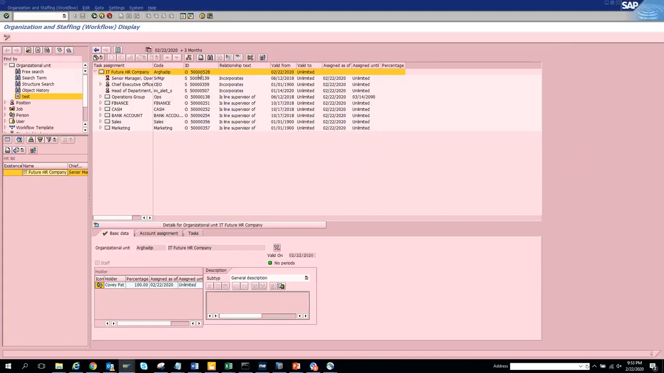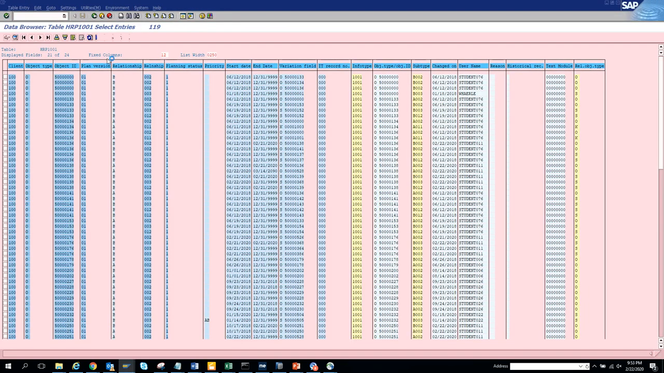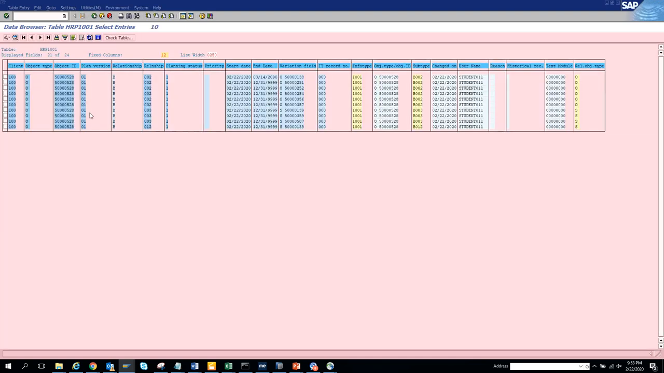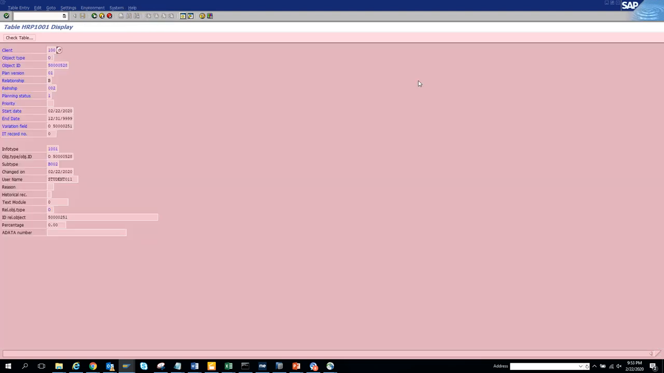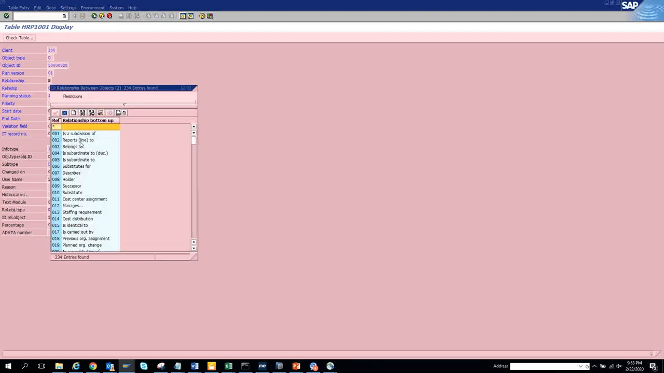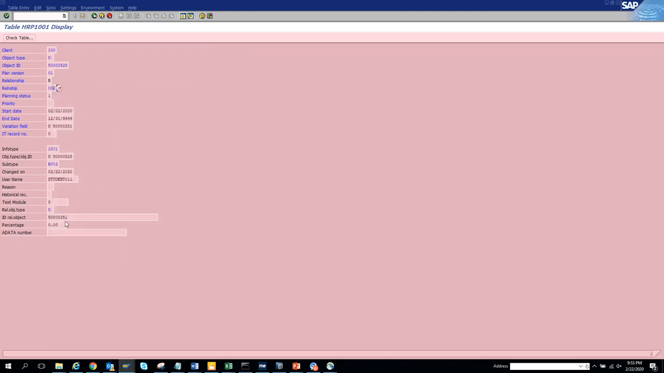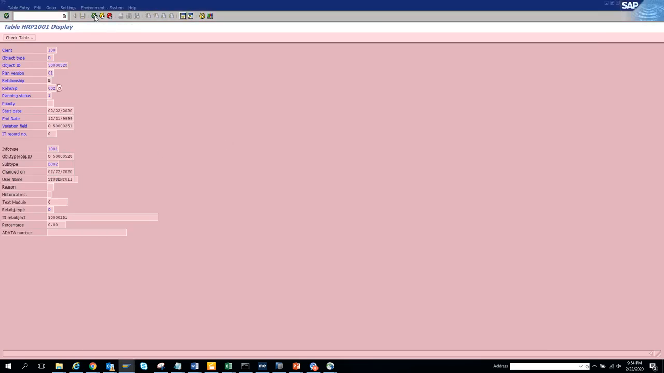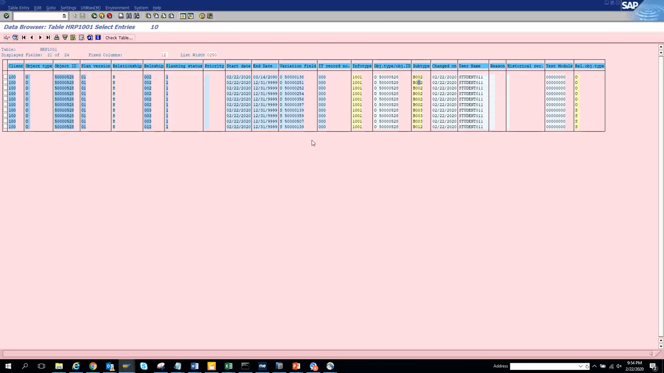If you see, it's 500528. So we'll go here and put this number, 500528. And here you see all the assignments. Here if you see the subtypes, B002 is what? The reporting lines and all those things. Here you see this org unit 251. Let me see what it's showing. 251 is assigned to this. So this is the table which drives this. This is very important.